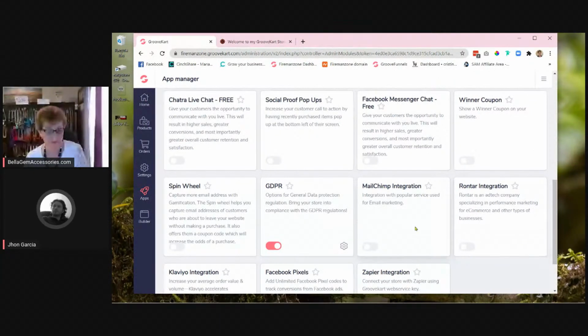Another couple of apps, of course, are the winner coupons, the Facebook Messenger chat free and social proof pop-up. Those are just conversion boosters. Your social proof is the little pop-up that pops in the corner of your site saying somebody else bought this product, which we will probably activate in a few minutes, so we can show you guys the functionality.